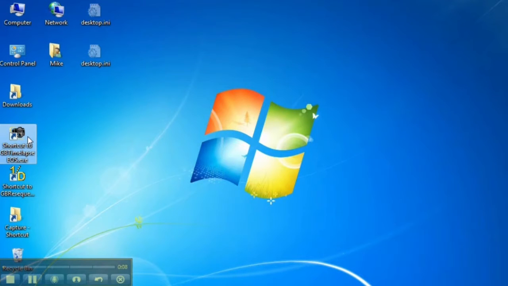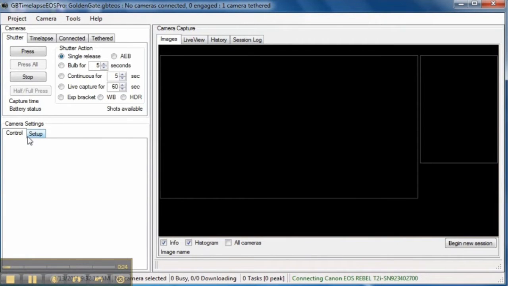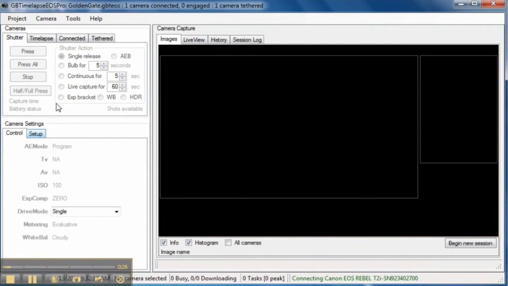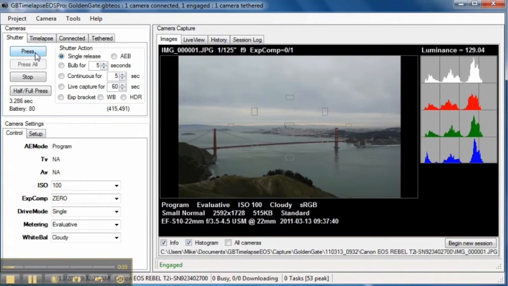This netbook's running Windows 7, so I'll just start GBTimelapse. It loads the most recent project. I'd already set up this project for the Golden Gate Bridge. I'll take one shot just to get the composition right. There you can see the bridge and the city behind it.